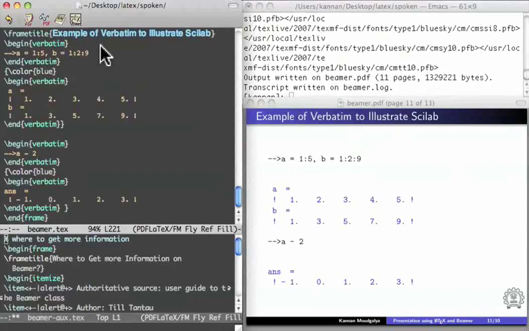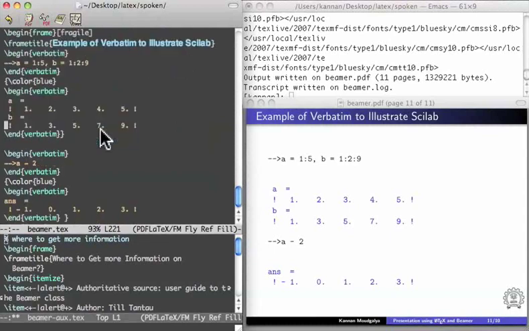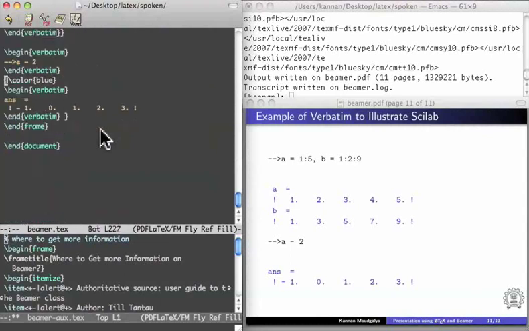The command that is the only unique new thing that you have to do is to say begin frame within square bracket fragile. If you don't do that, there will be a problem. Okay, so you see this. We'll come back and check that.